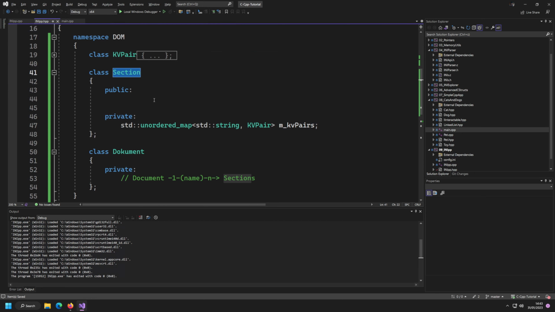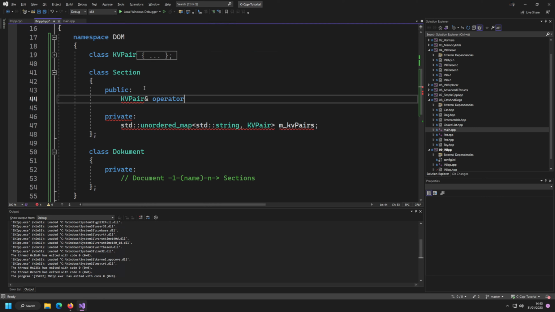So what we just need to do is implement the features that we need. And what I actually want to implement is the array operator on the section, so that we can actually access the key and value pairs. So how am I going to do this? Well, I'm going to write kv pairs reference, because that's the return type that we get, operator array.